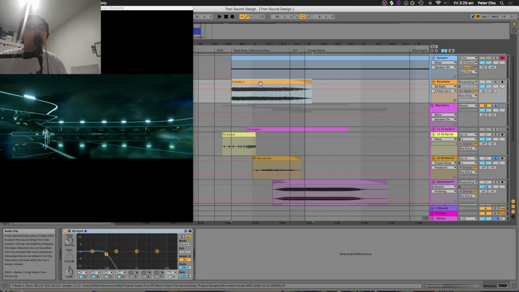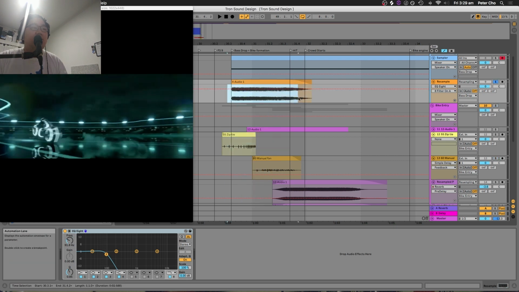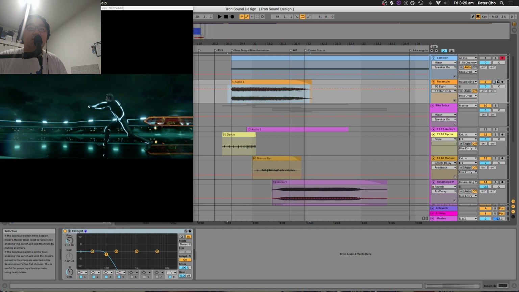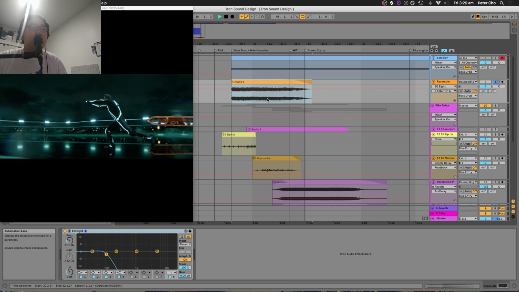Then I just resampled it to a new audio track and did a high cut and really stretched it out as well, because as you heard just then, the tail was pretty short, but I had to lengthen it so it fits to the bike's formation. So by itself, it's just this. There's not much processing on this one.